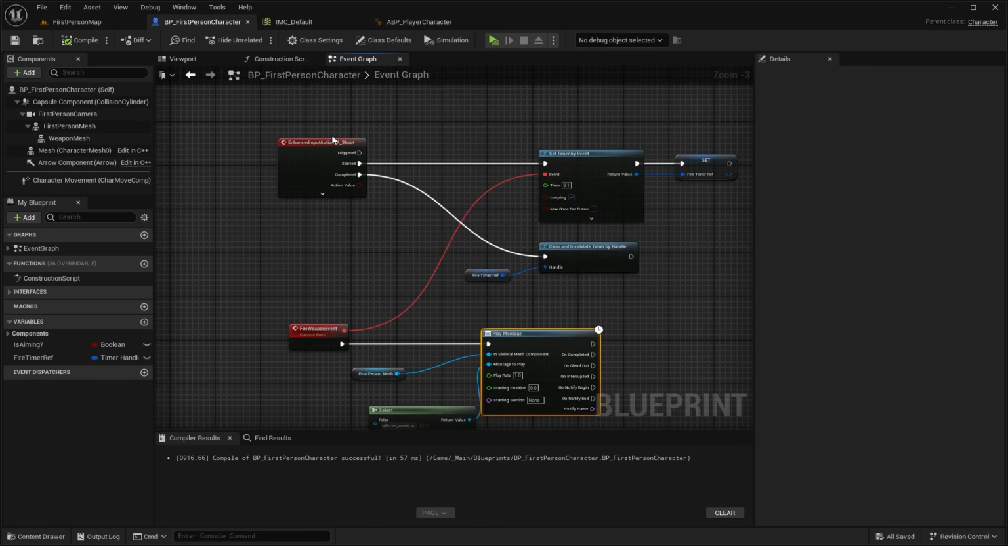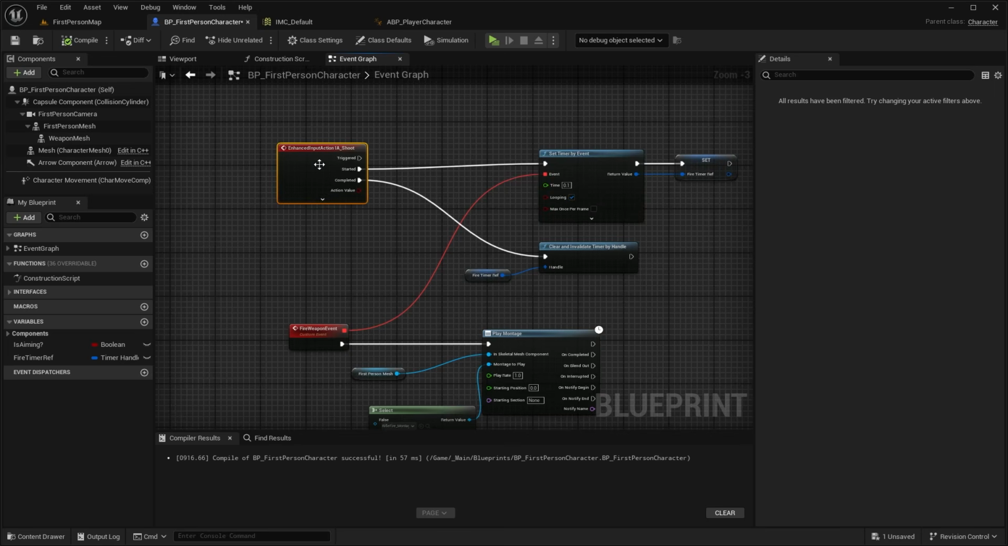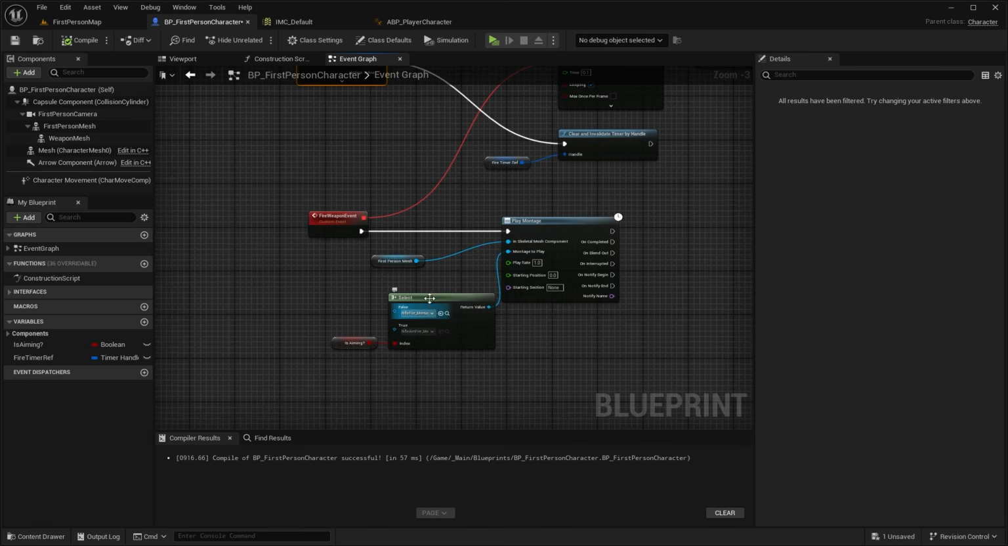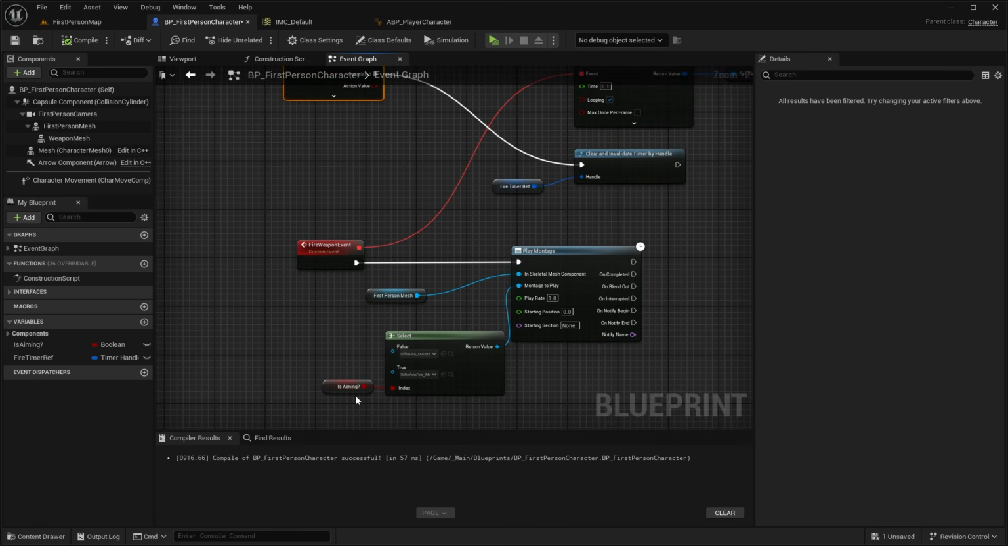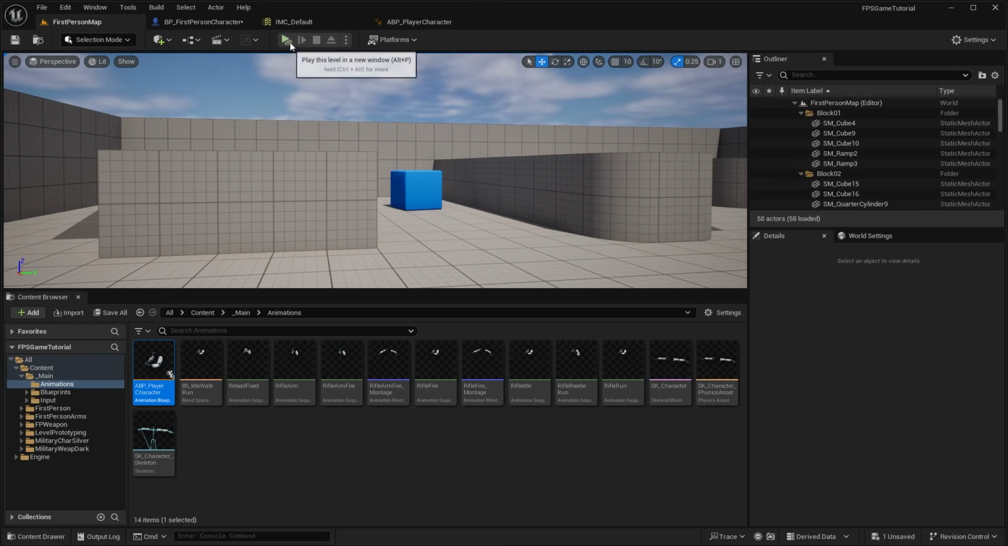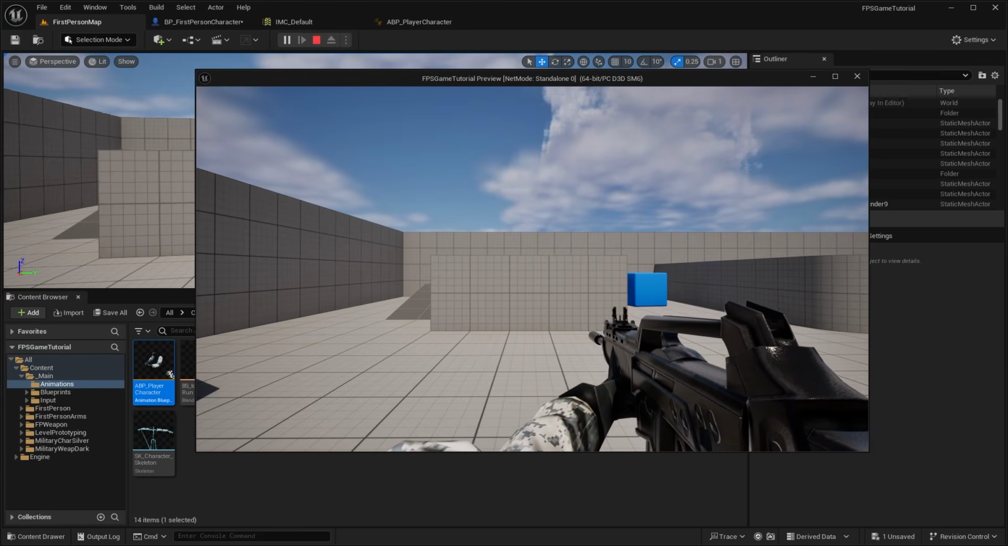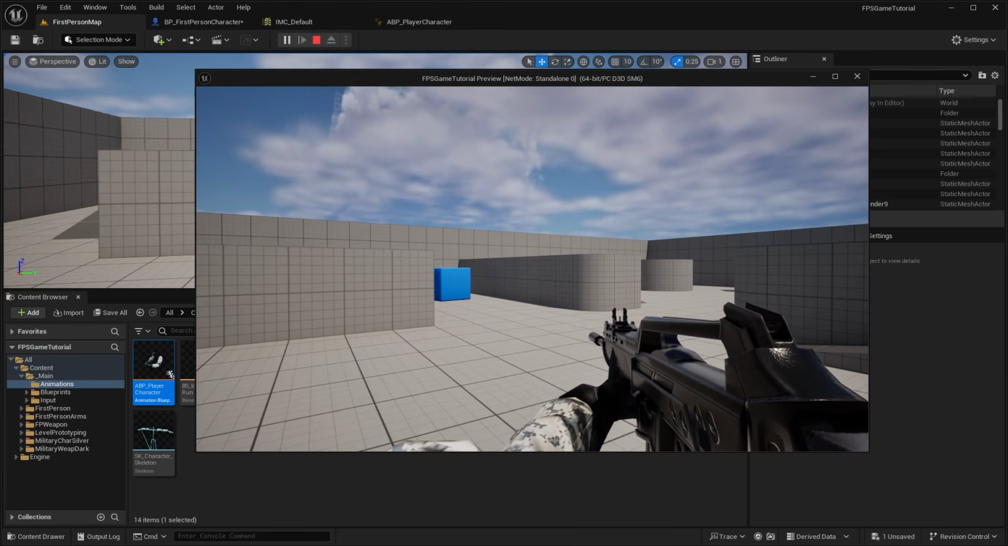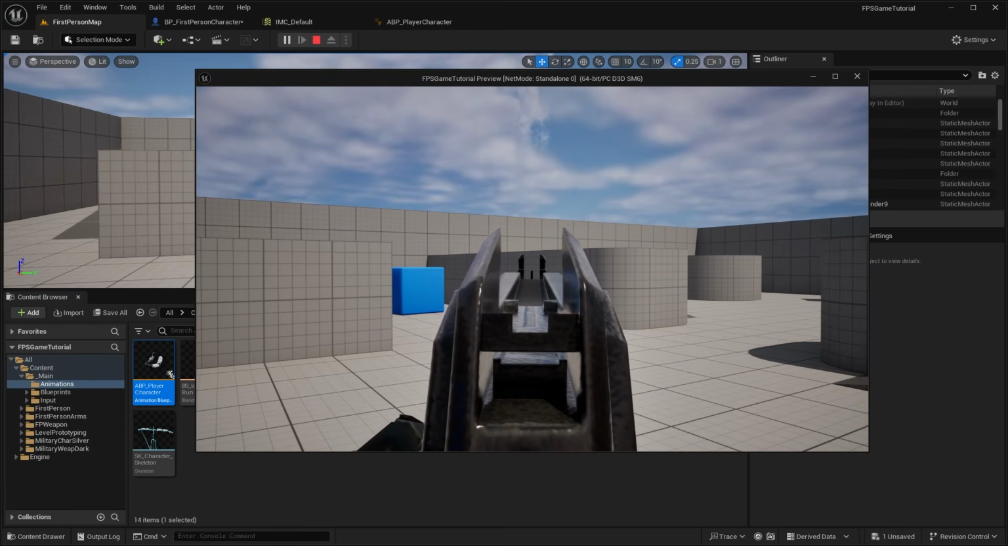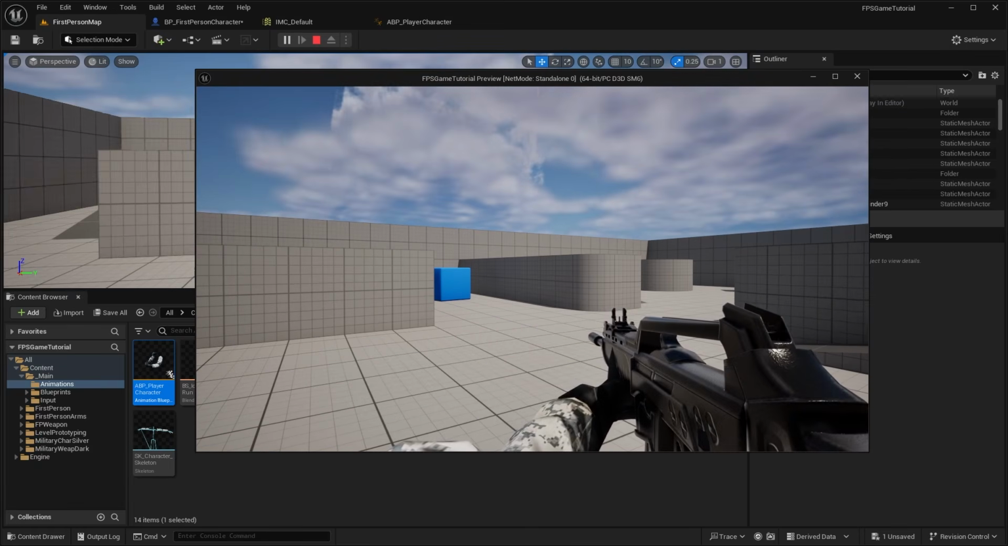So now when we hold down the shoot, we should see our firing montages played based on if we're aiming or not aiming. Let's go ahead and test this out by hitting play. If I hold down the left mouse button, what you're going to notice is it's very subtle. If I scope in, you can see that it's playing this fire montage, and the character's mesh is moving back a little bit.